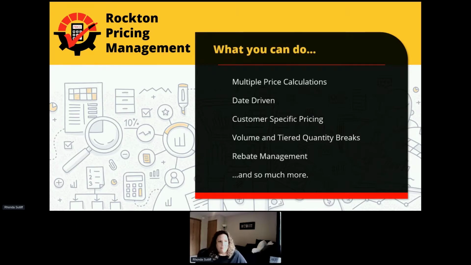With RPM, you can calculate multiple discounts on one transaction line. You could add a fee, have markups, calculate a rebate based on the amount of the line or commissions, or calculate royalties. Really anything you want to calculate.